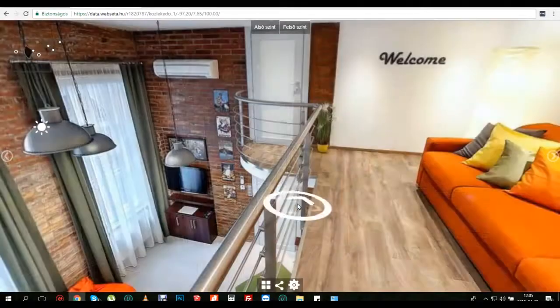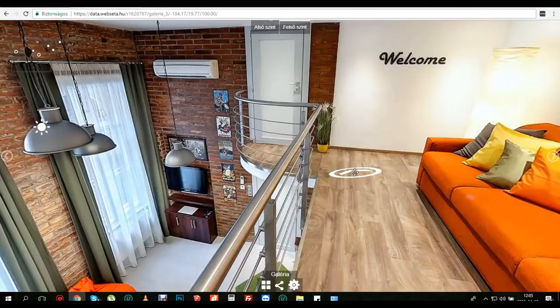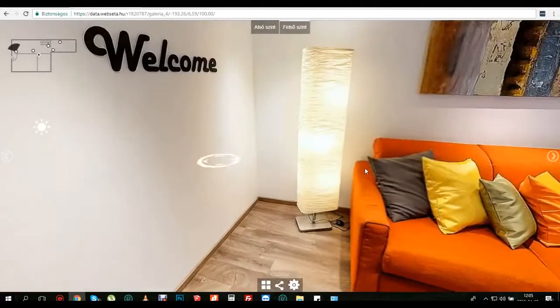The Virtual Property Tour works on every platform, including computers, tablets and smartphones as well.